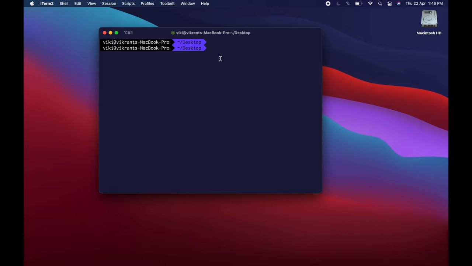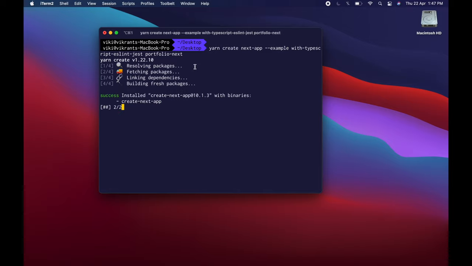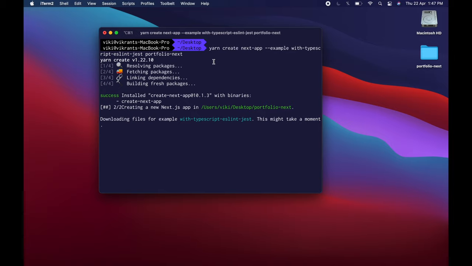Now you can use a command prompt if you're on a Windows machine, but as you can see, I'm on a Mac, so I'll be using my terminal. I'll just paste that command over here, and I'll name my project portfolio Next. Now we'll just wait for these dependencies to get downloaded.